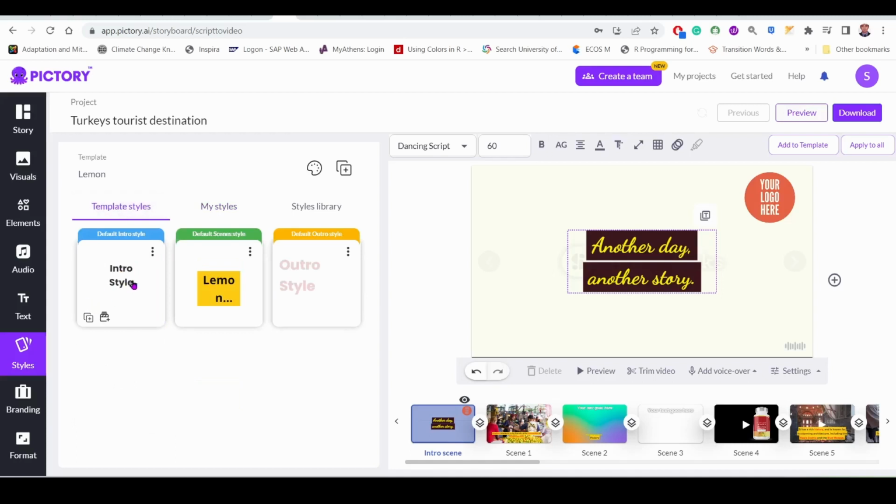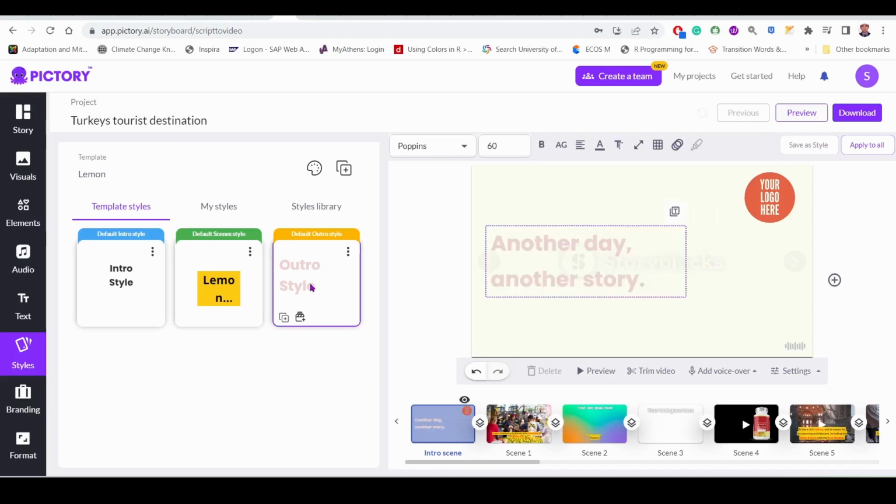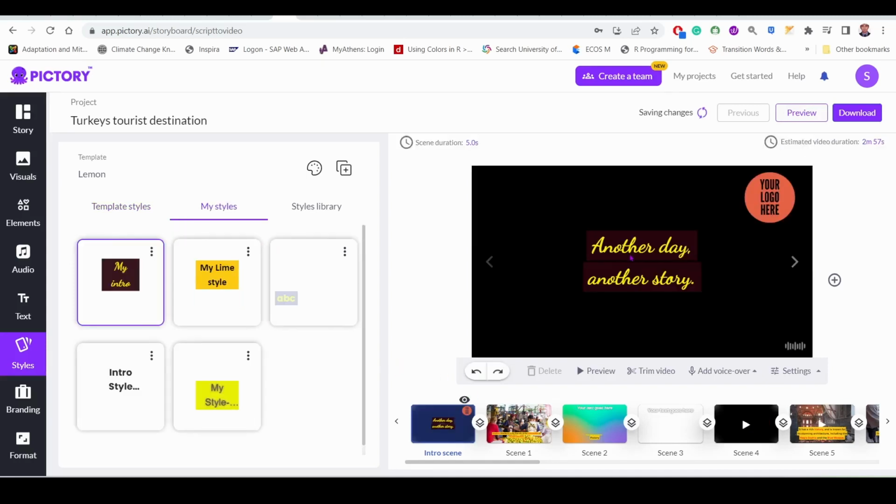So this is the intro style, and in a similar way you can make your outro style. Or you see, again I have clicked on outro style without going to outro scene, and it has been changed. And to go to your previous style, I mean the intro style, because I am still on intro, you can click on undo. It has already changed.